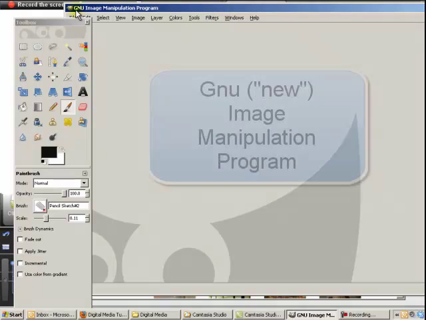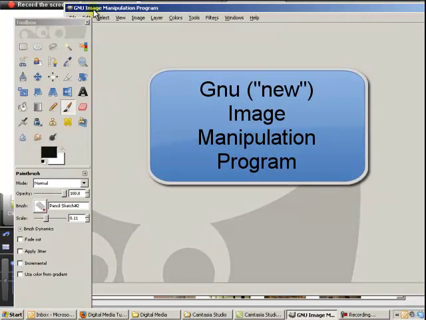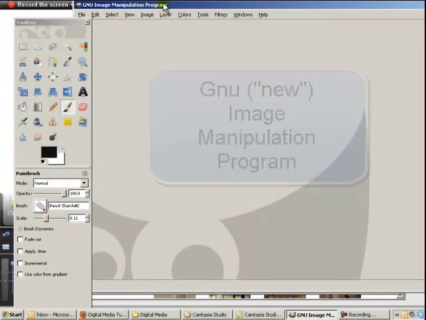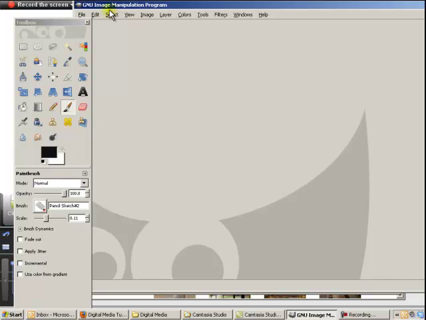GIMP stands for GNU, like the animal, Image Manipulation Program, and that's what we're going to use it for in this class. Mostly it is to manipulate images, maybe to create images. It's an important skill for digital media.